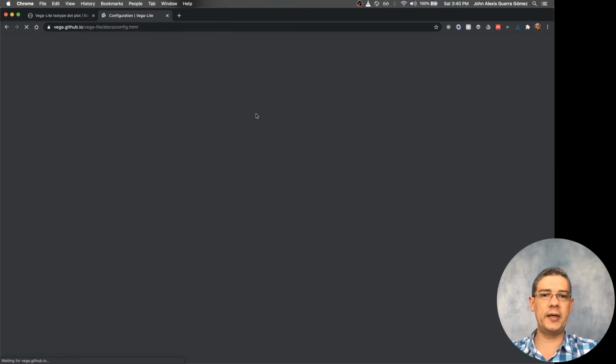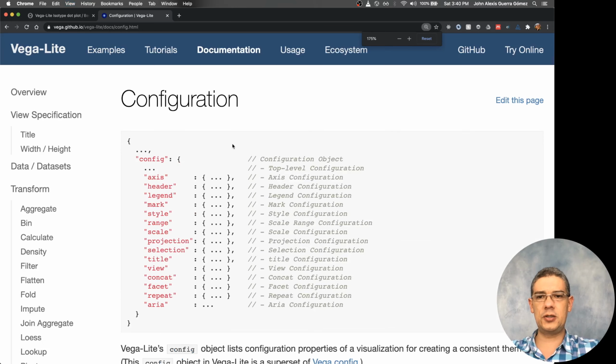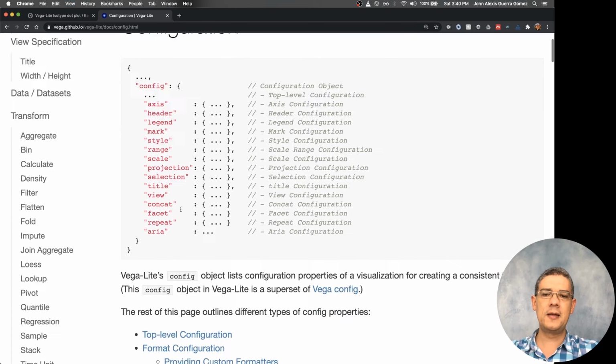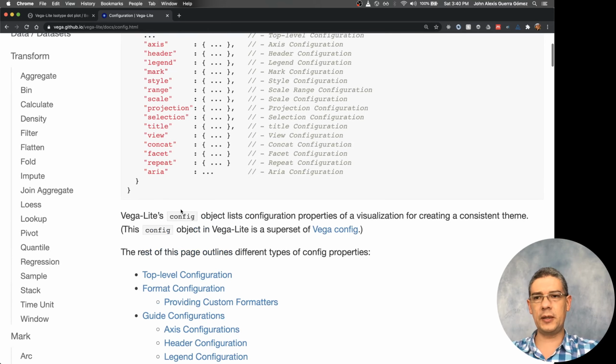As you saw me in there, what I was doing is just taking a look at a previous example and then rebuilding from that. So that is a very good practice for finding what are the things that you can change. And here is, for instance, all the possible things that you can change in the configuration. You can change the axis, the header, the legend, the mark, the style. So take a look at those for the different type of things that you can modify.